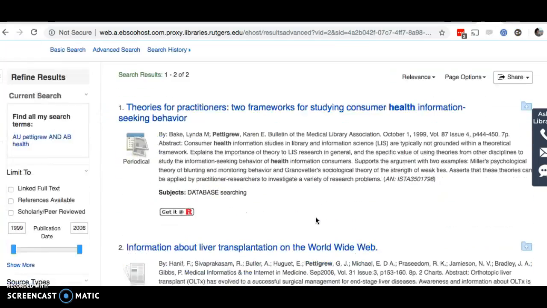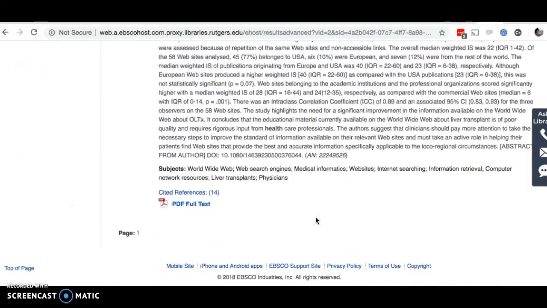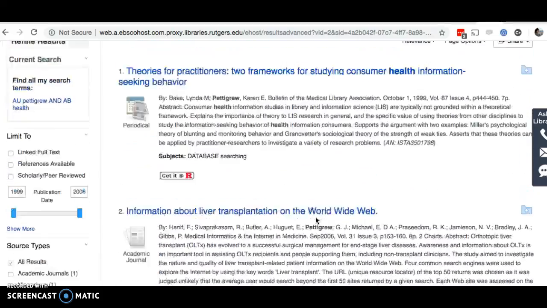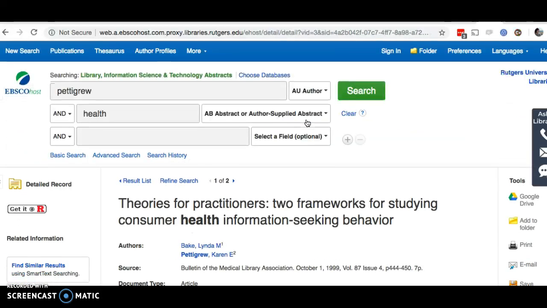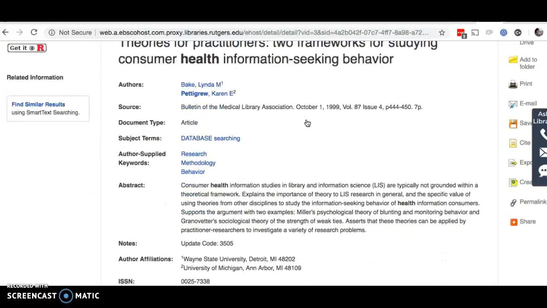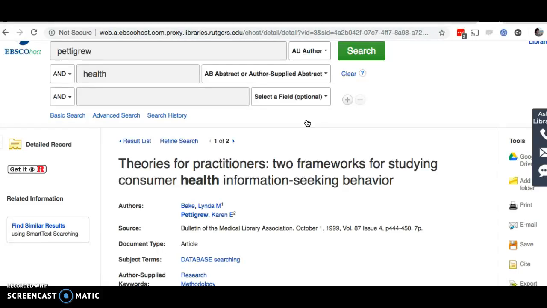So this is great. I'm seeing that I am getting some results here. I get 2 results, and I can go ahead and click on these and read the abstract. And one really good thing to know is that we may or may not have access to this individual article via Rutgers Library, but you can go ahead and check it out by looking at this, get it at Rutgers.